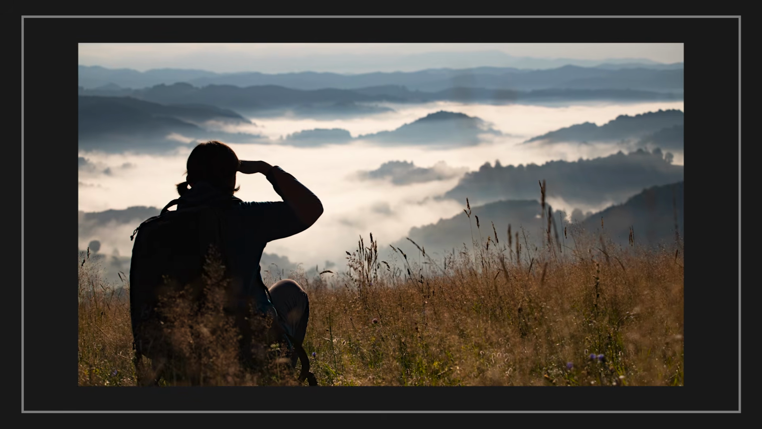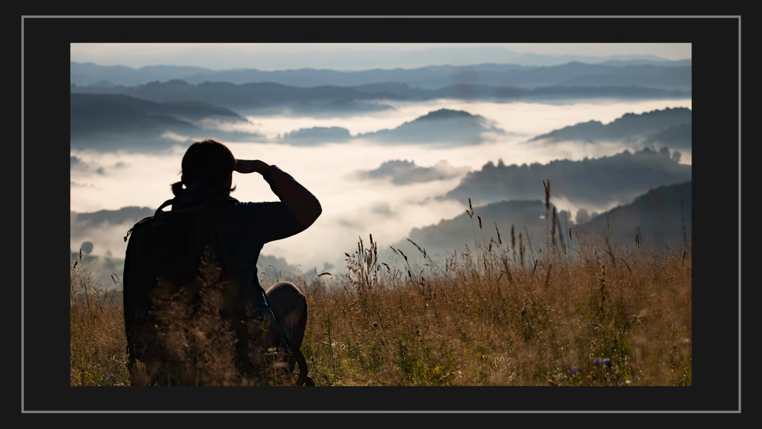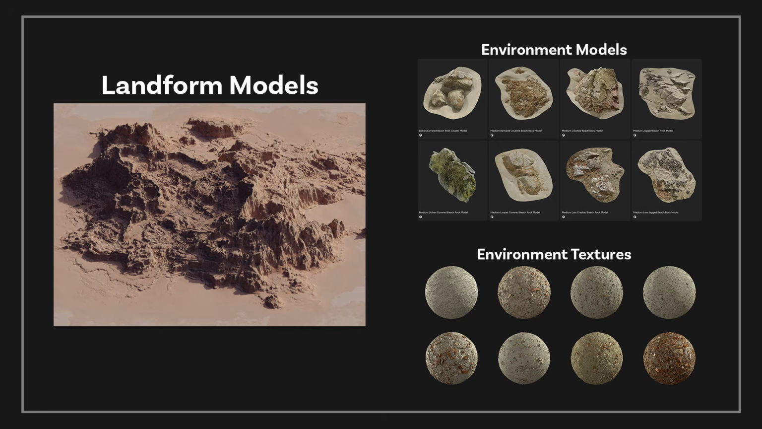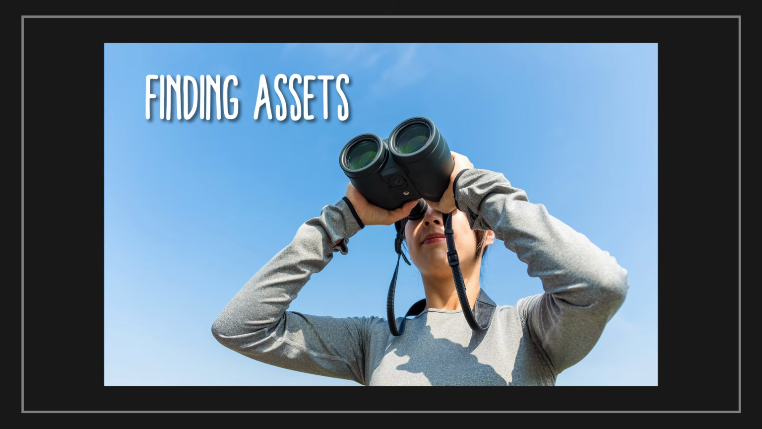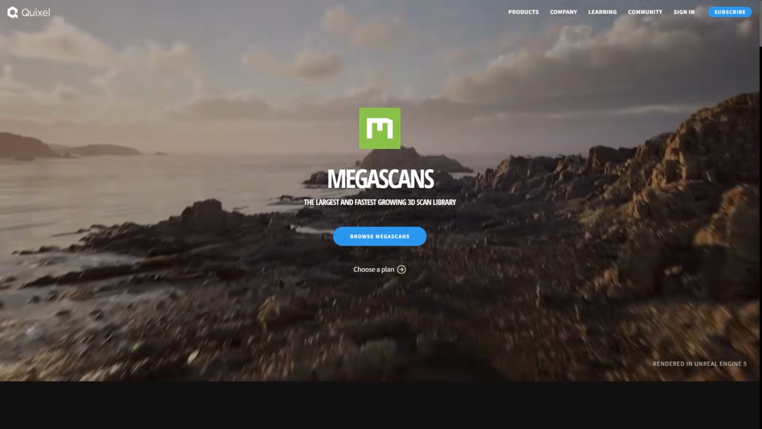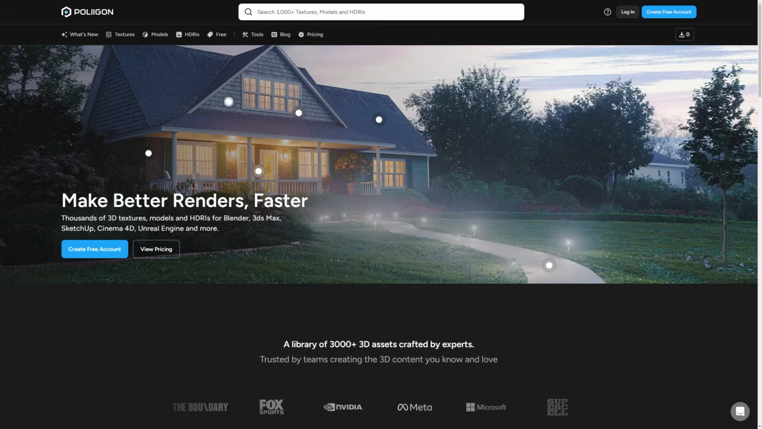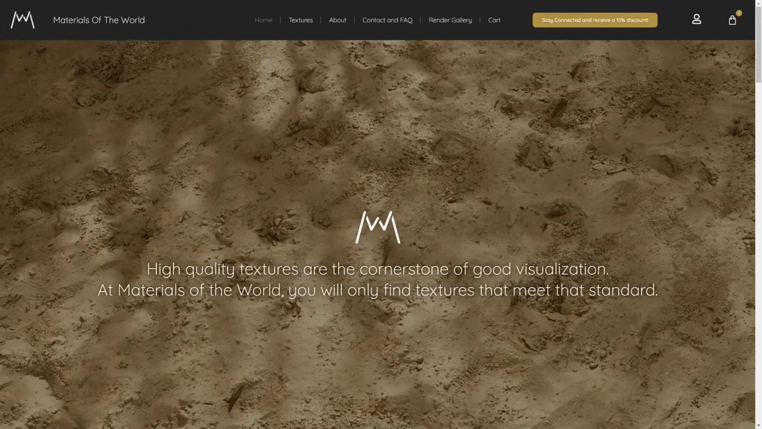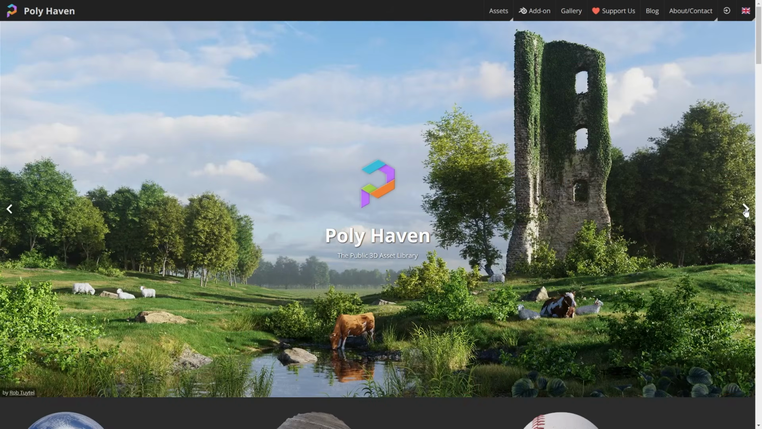Once you have a clear idea of what you want your landscape to look like, then you just need to gather the necessary assets. This includes not only the landforms themselves, but all the other models and textures you'll need. Here are some asset libraries I like to use. Megascans, maybe you've heard of them. Polygon, Scans Library, Materials of the World, and Polyhaven.